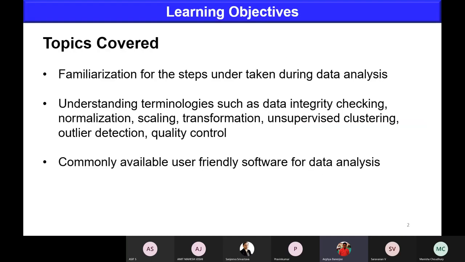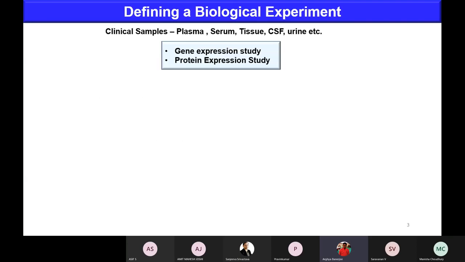Just to give a brief view, here we will be familiarized with the steps undertaken for data analysis. We will also understand terminology such as data integrity checking, normalization, scaling, transformation, unsupervised clustering, outlier detection, and quality control. These are commonly available free software, as Professor Sanjeeva mentioned: MetaboAnalyst, Prodigy, Perseus, the commonly available data analysis software online. One need not know all the coding or scripts to analyze their data. These software are already available on user-friendly platforms.